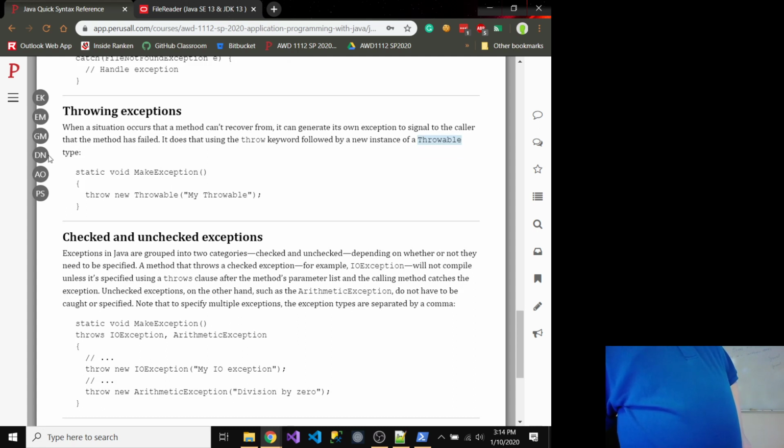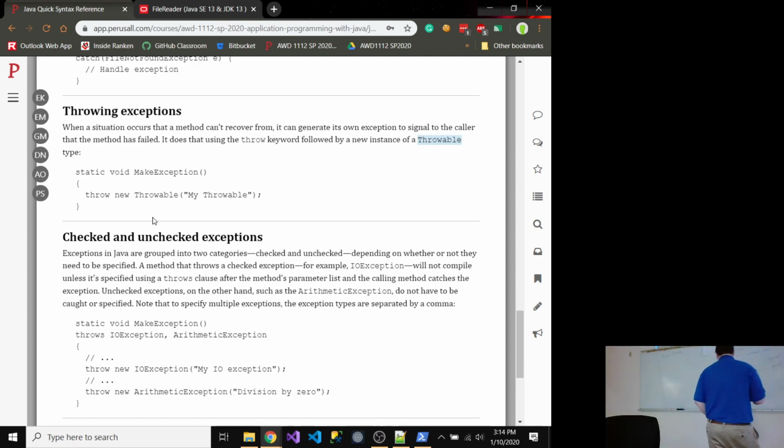Throwing exceptions, like I mentioned earlier, if you want to throw an exception, you're going to say throw new exception type. Now, as far as Java goes, there's a whole hierarchy of exceptions and other things that you can throw. Okay, so let's look at that class hierarchy a little bit, because it's important.